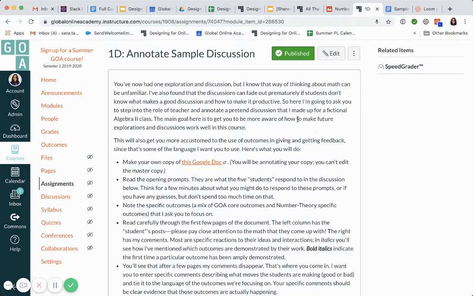What the teacher does is he starts out by asking students to make a copy of a document that they can then annotate. He provides an opening prompt and a sample discussion that 5 students are having around the mathematical concepts. He then asks students to review the first few pages of the document.